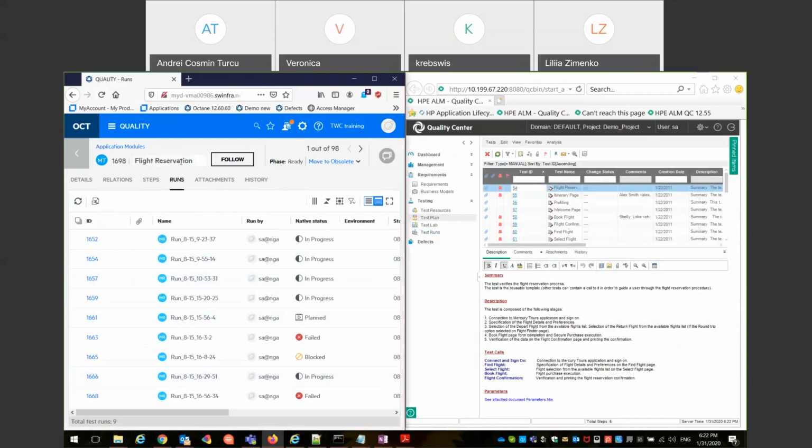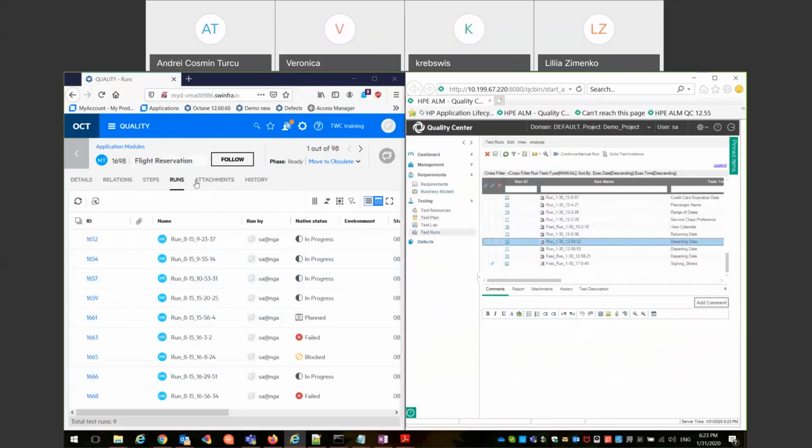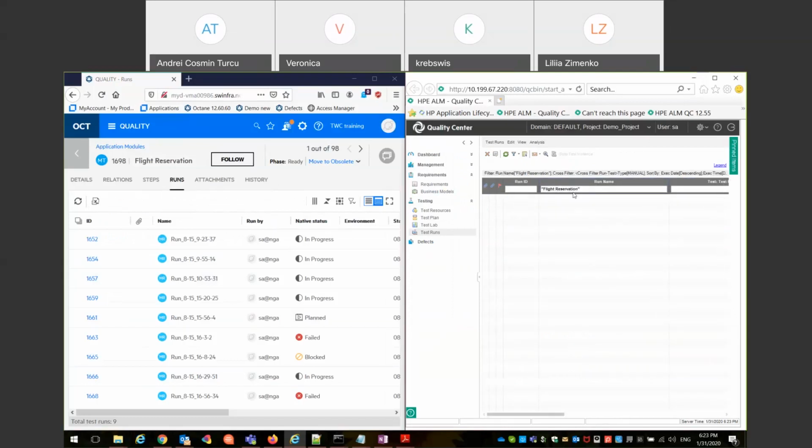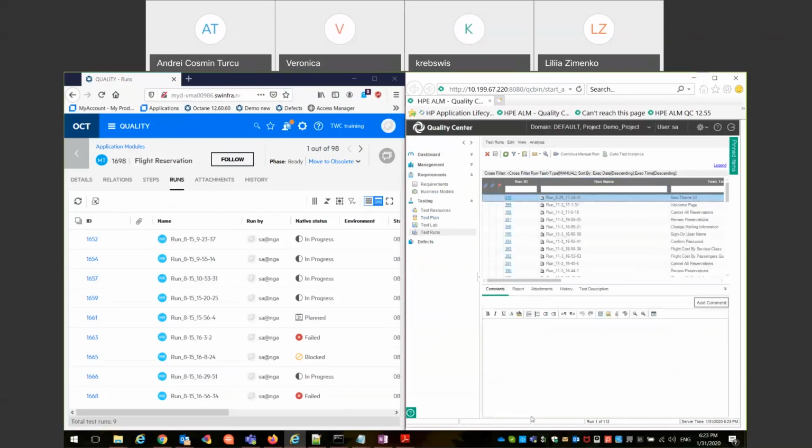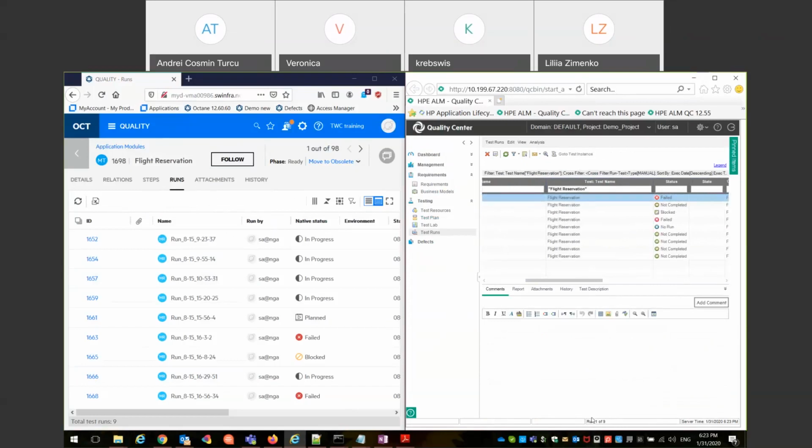So for example, if I copy this name and search by the name, by run name and test name, I will see that I have 9 manual runs assigned to this manual test.